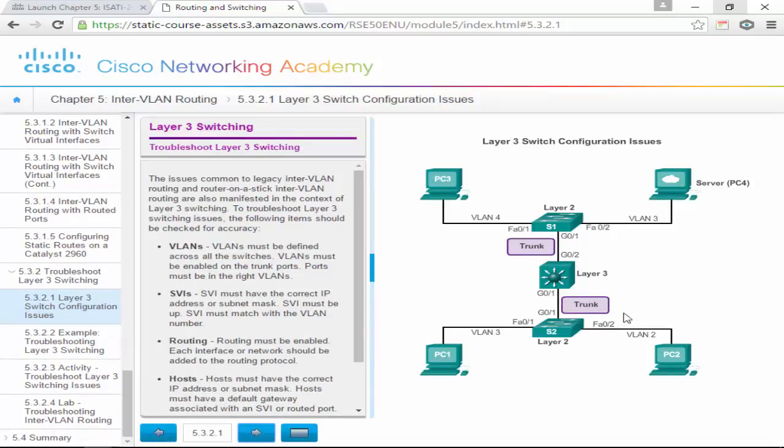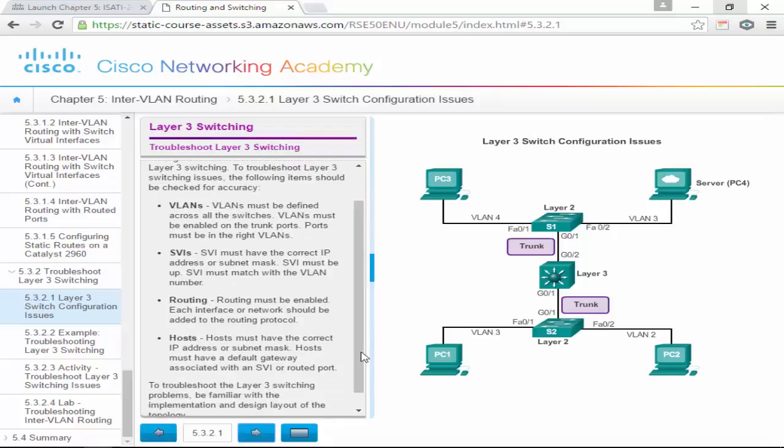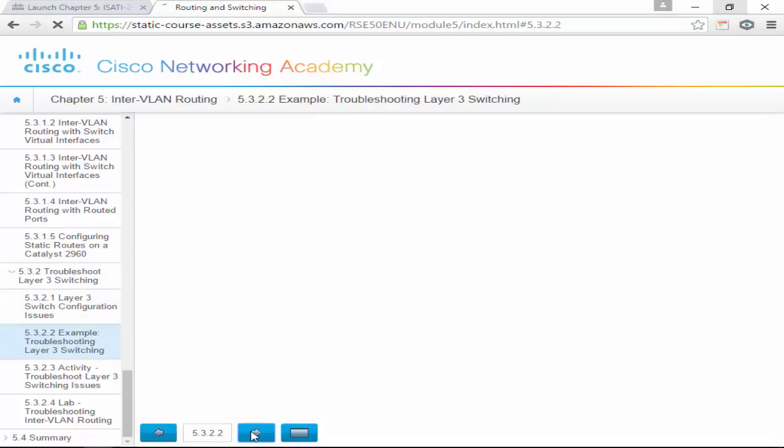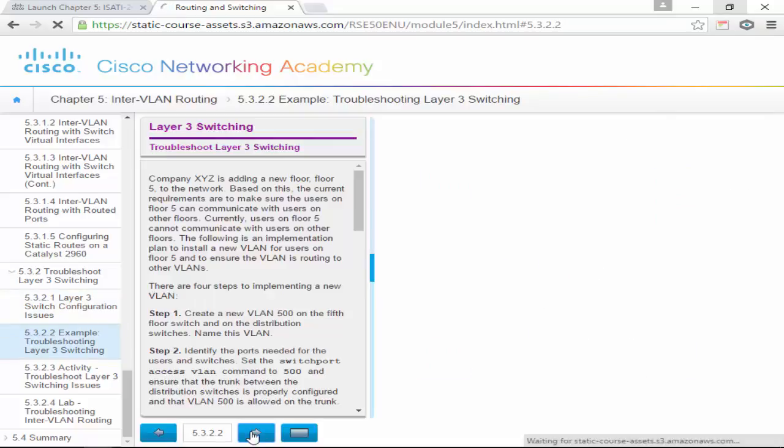Configuration issues, trunks can be an issue, as you guys saw. Routing needs to be enabled, right? If you didn't do IP routing, it's not going to work. SVIs, the VLAN must be up. Hosts must be in the correct IP address and subnets. Your access switches need to be trunked right, which is probably what was happening to us in that little example.